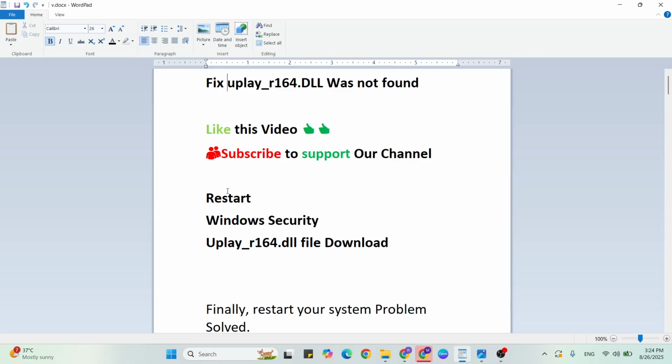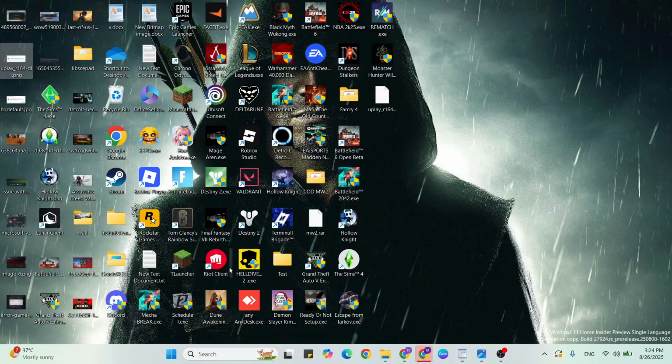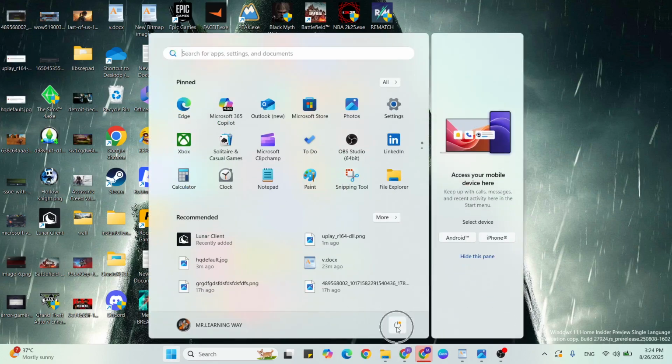Let's start the steps. First step, restart. Go to the start menu, click on the power button, and select the restart button to restart your system.